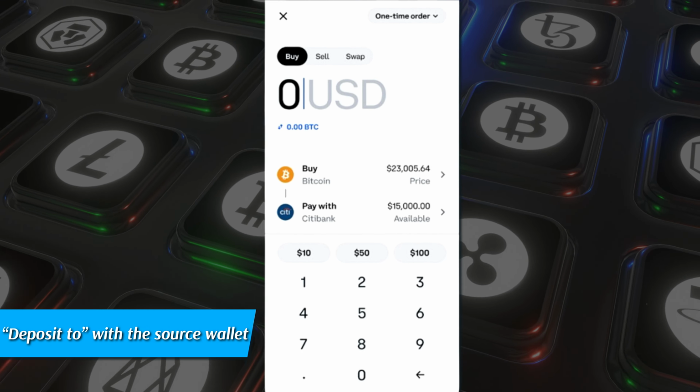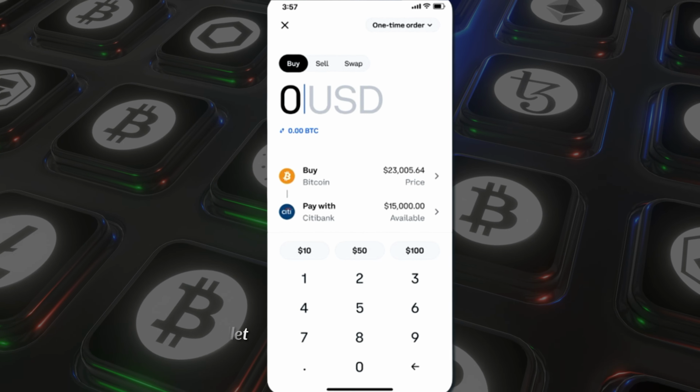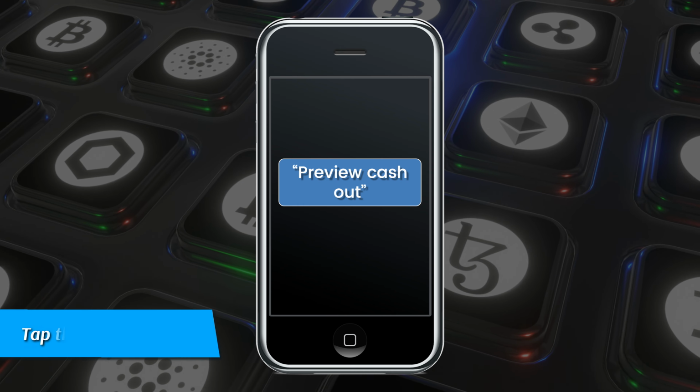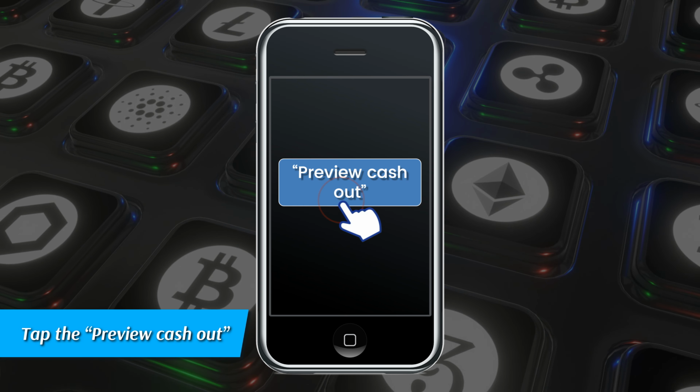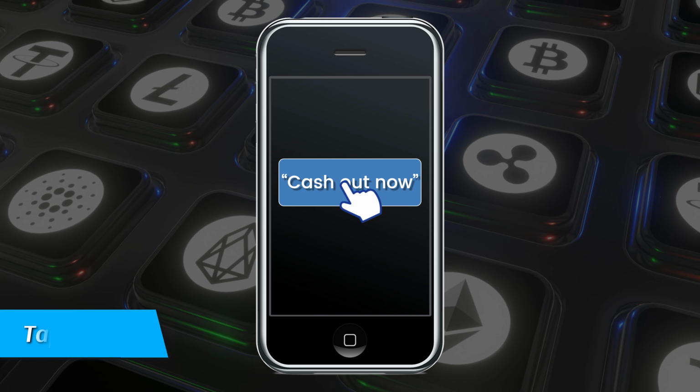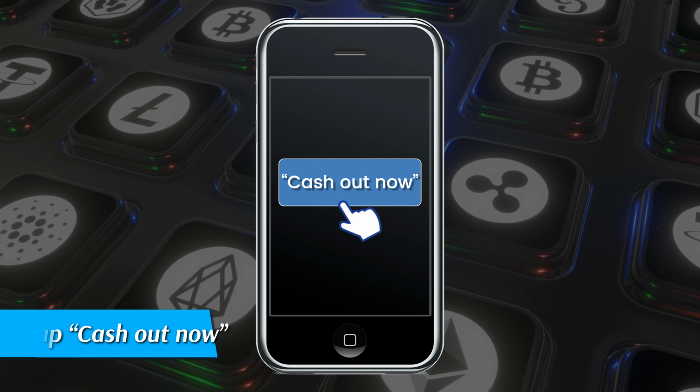deposit to, with a source wallet for the withdrawal and destination account respectively. Tap the Preview Cash Out button to double check and confirm your withdrawal details. Tap Cash Out Now to complete the withdrawal.